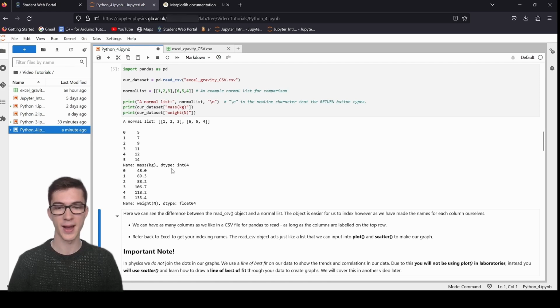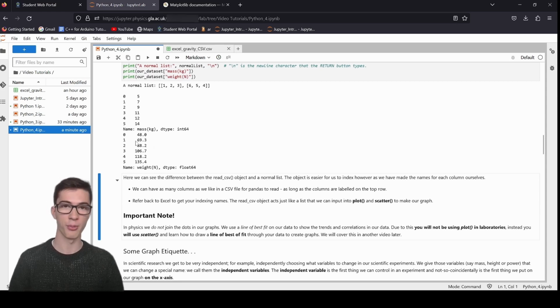And it gives us the name and the data type as well. So the data type is integers, 64-bit integers, so it can store up to 64 bits. And the name is mass kilograms, okay? So what you get here in the name is what we will use to index this read CSV object later, okay?